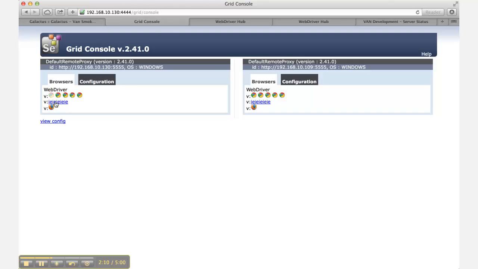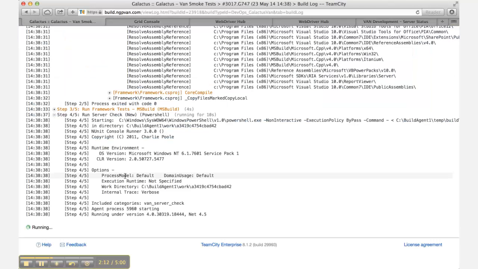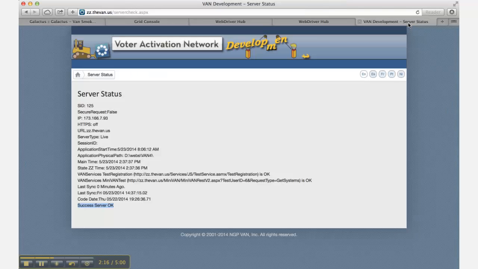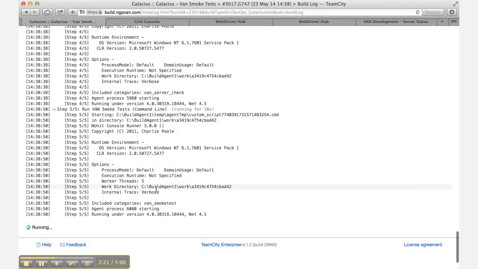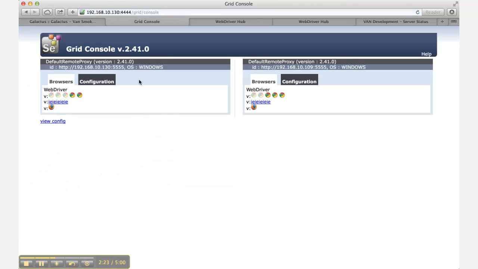As you can see, there's one node being used. And once that runs successfully, which shouldn't take that long, it literally just loads the website and makes sure this message is here. Yep, then it moves on to step 5, and what that does is now we start using up the browser resources here in the grid.